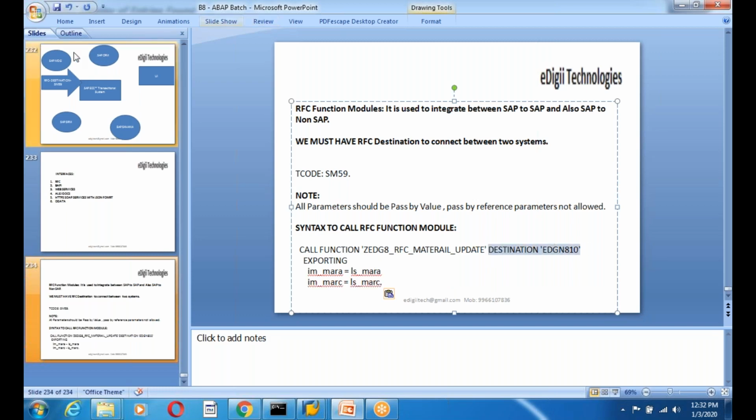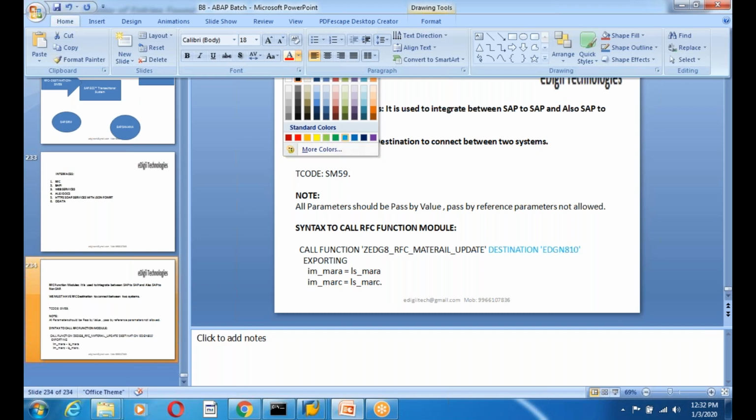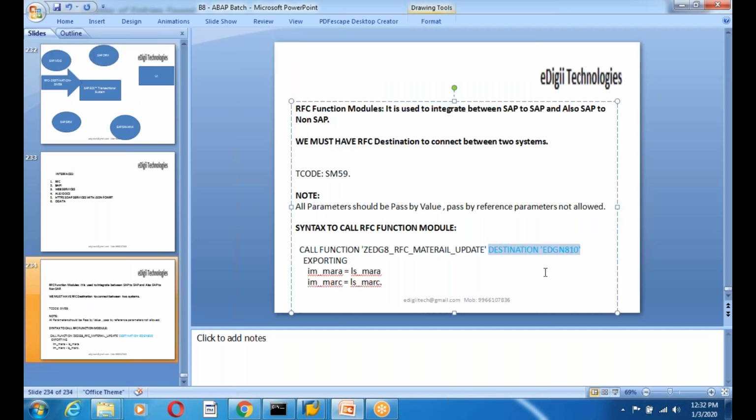Normally, you know how to call the function module, but the addition is you need to mention the RFC destination. It is a must, guys. If you want to integrate the data with the RFC function module, you must provide the extension destination and the RFC destination name. Without the RFC destination, you cannot execute the RFC function modules. So that's the RFC function modules case.